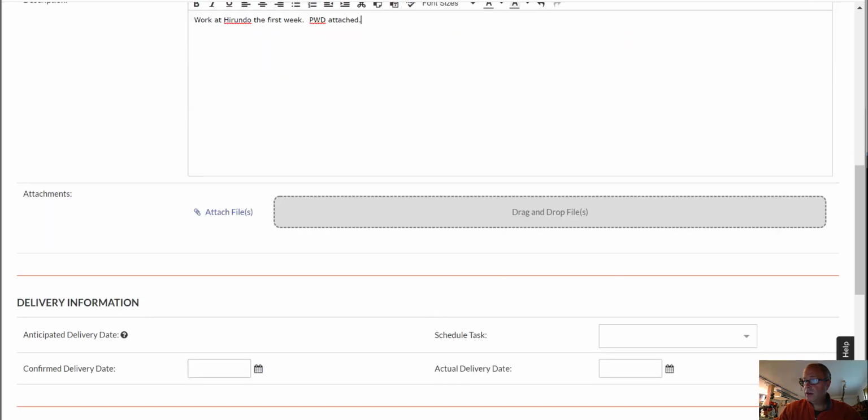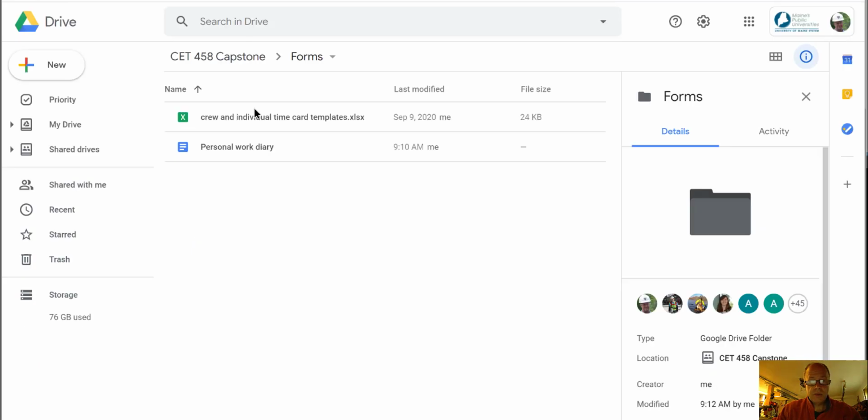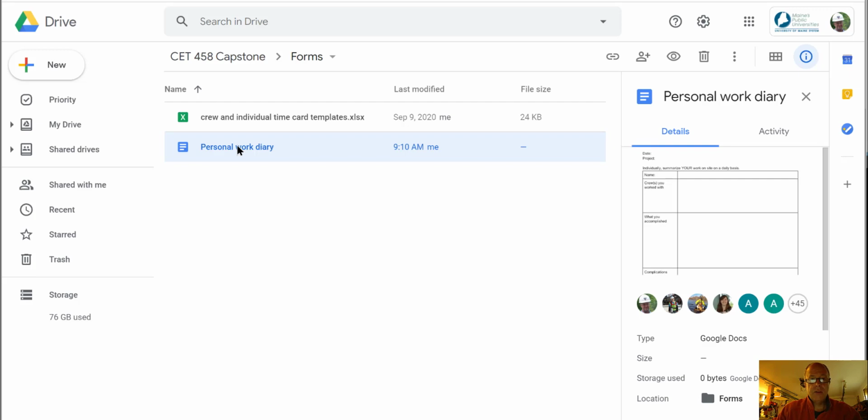We throw in the copy of the PDF, which actually there is in the Capstone Google Shared Drive. There's a Google Doc with that form in it too if you want to type it up.